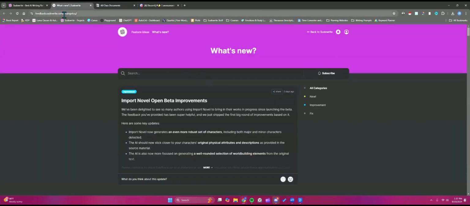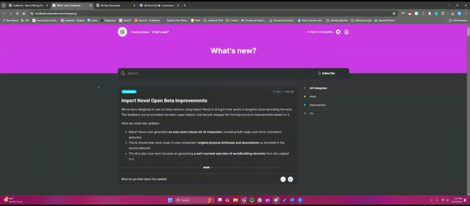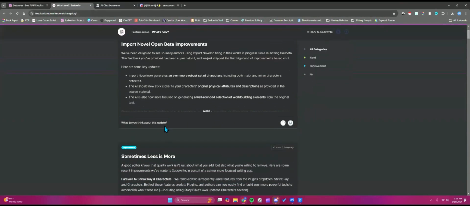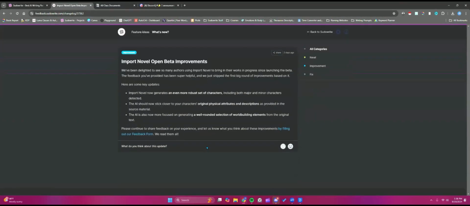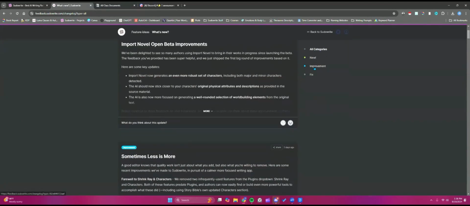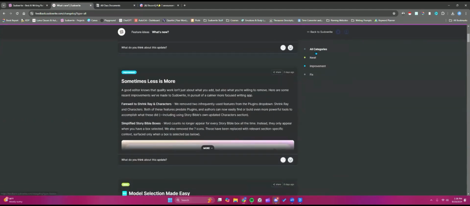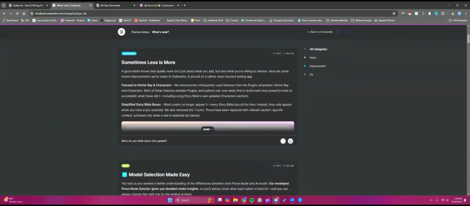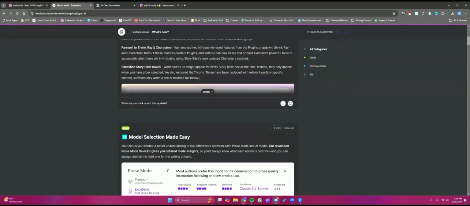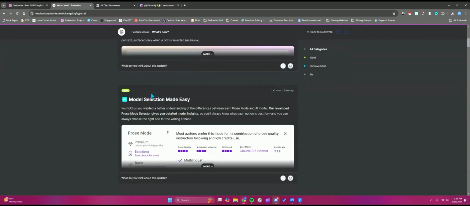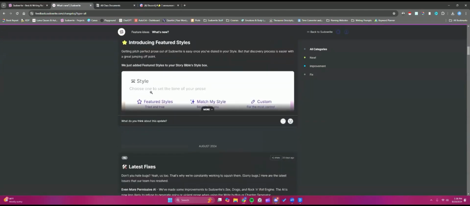And this will take you to the actual website changelog. And you can scroll through everything. So if I want to read more about import novel, click on that. And you can navigate over here, what's new, go by fixes, stuff like that. And I just clicked on all categories to see everything all at once. Going over shrink ray characters, the UI for story Bible boxes, and other things.